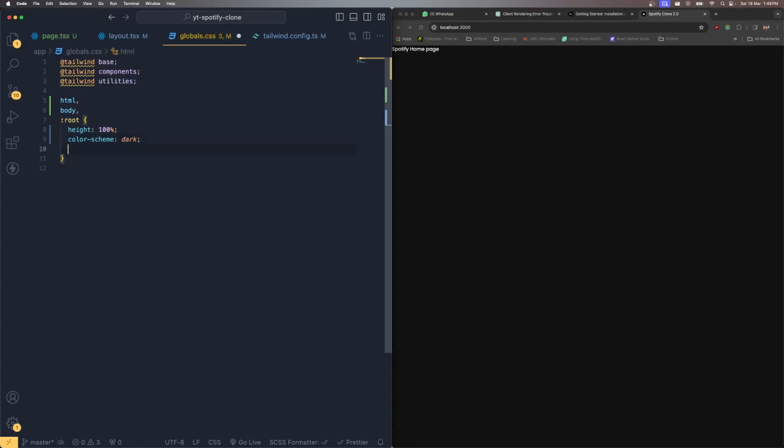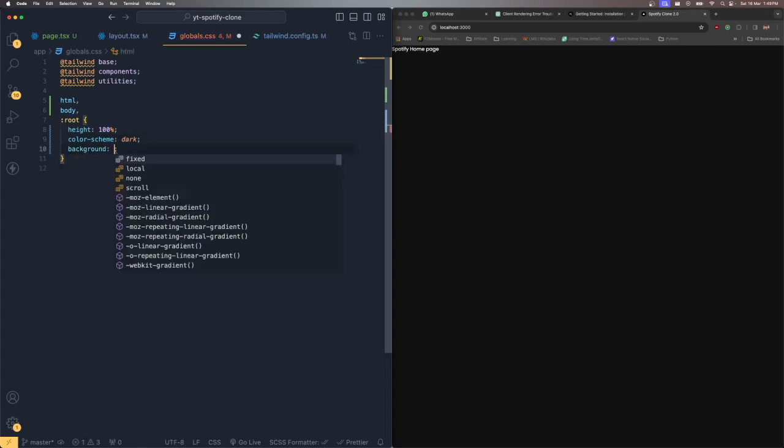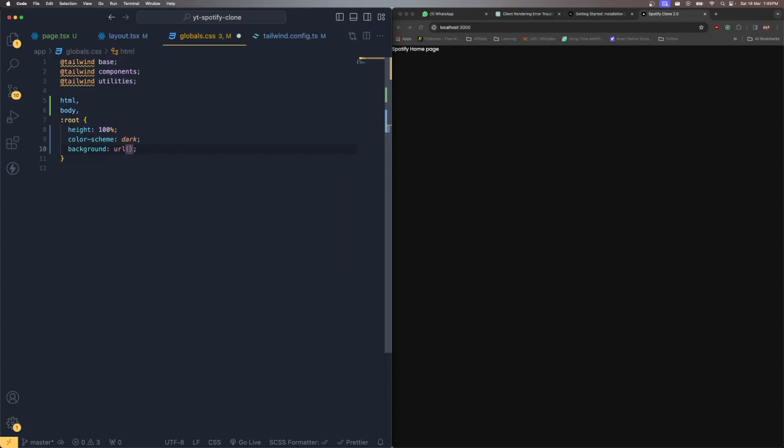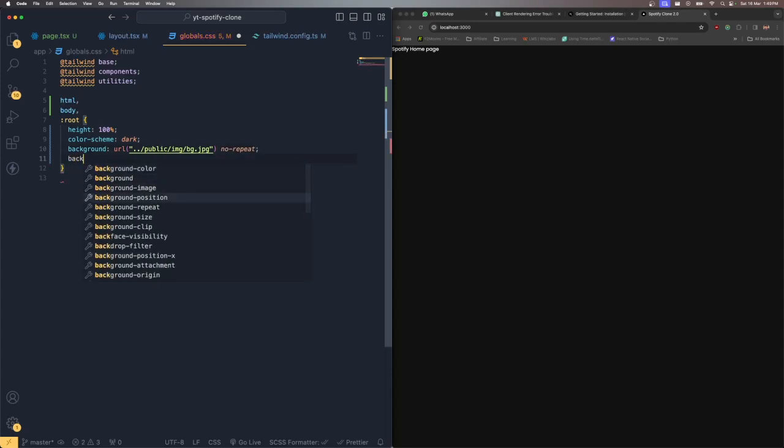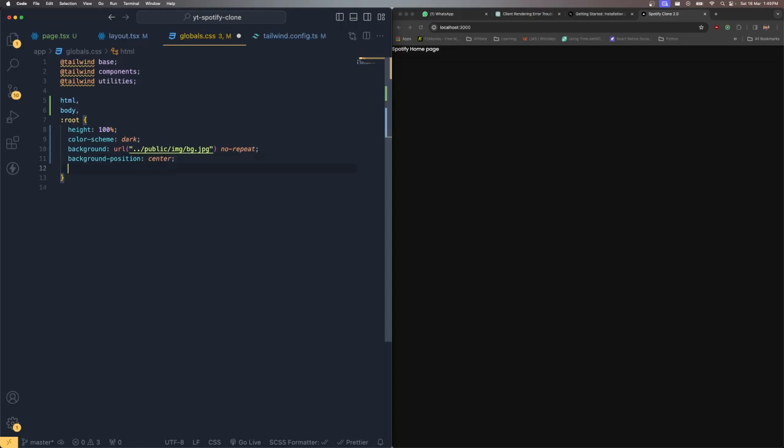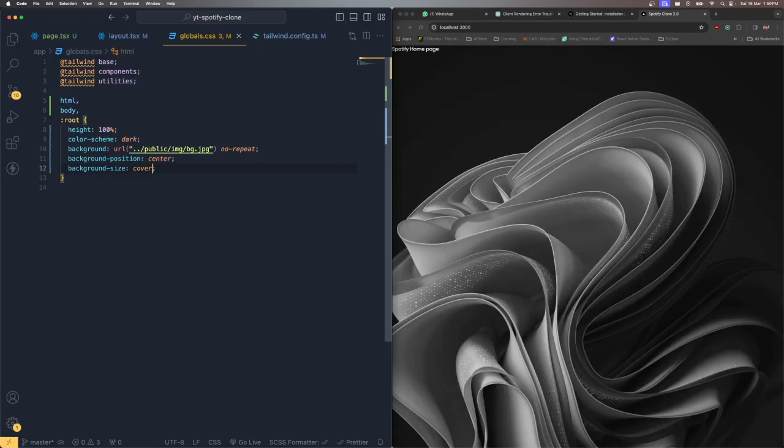All right, in this case I'm going to load the background. So for background, I'm going to use the url object: ../public/images/bg.jpg, and it should not repeat the same image. So I'm going to say no-repeat, and the background position, of course, is going to be center. It should load from the exact center. And the background size, of course, is going to be cover. It should cover the entire screen. So save these changes. Now we can see the image has been successfully loaded over here.